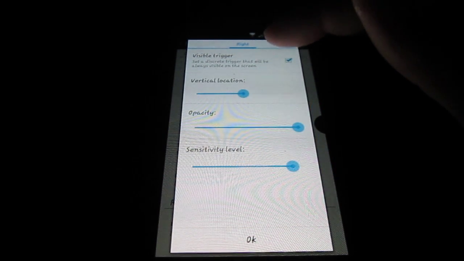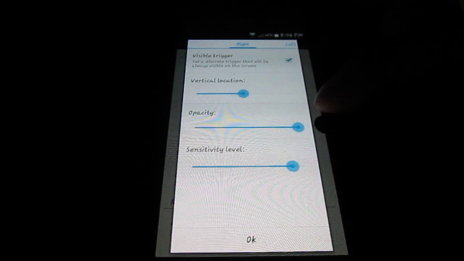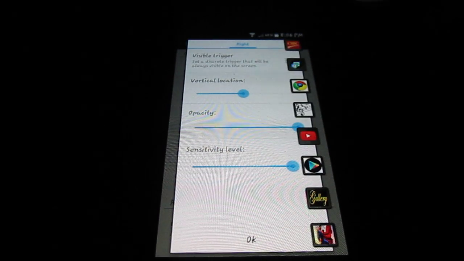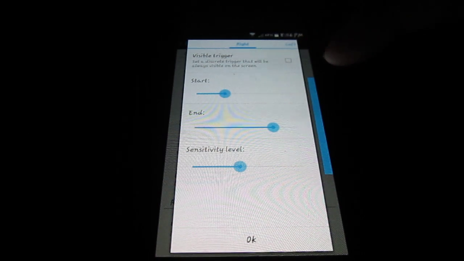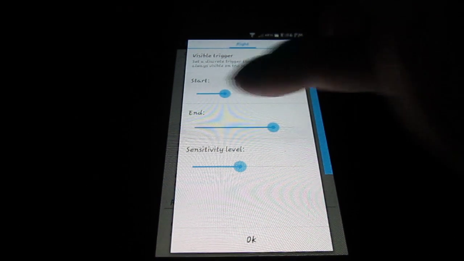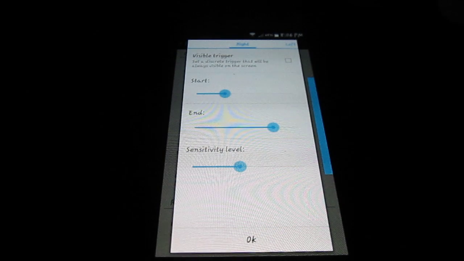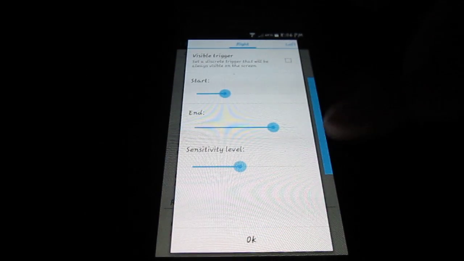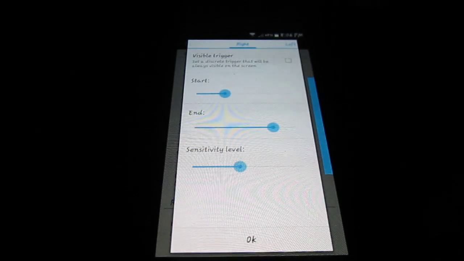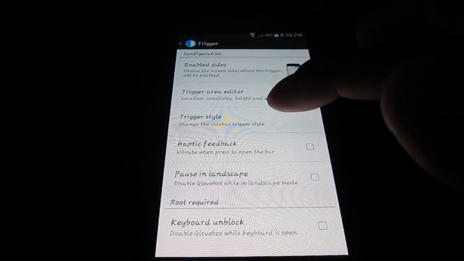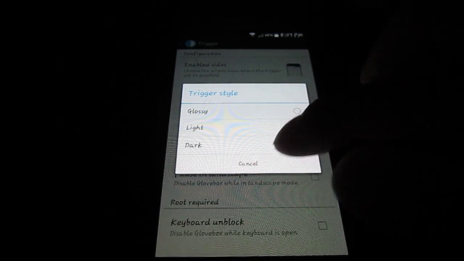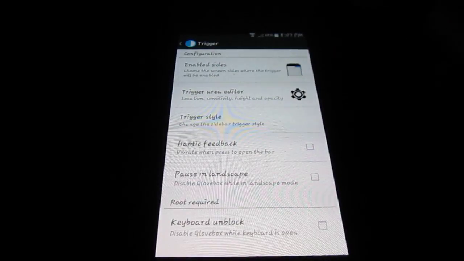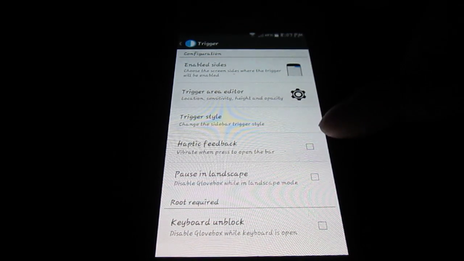This visible trigger gives you this little black thing you can use like that. But I uncheck it, make sure it's not checked, and you get this. It just works a lot smoother, and you can have it on your left or right. I like this bar, and it disappears too. And trigger style would be light, dark, or gray for that little half moon thing you saw there. But I don't use that. It's not as reliable as the actual long bar.